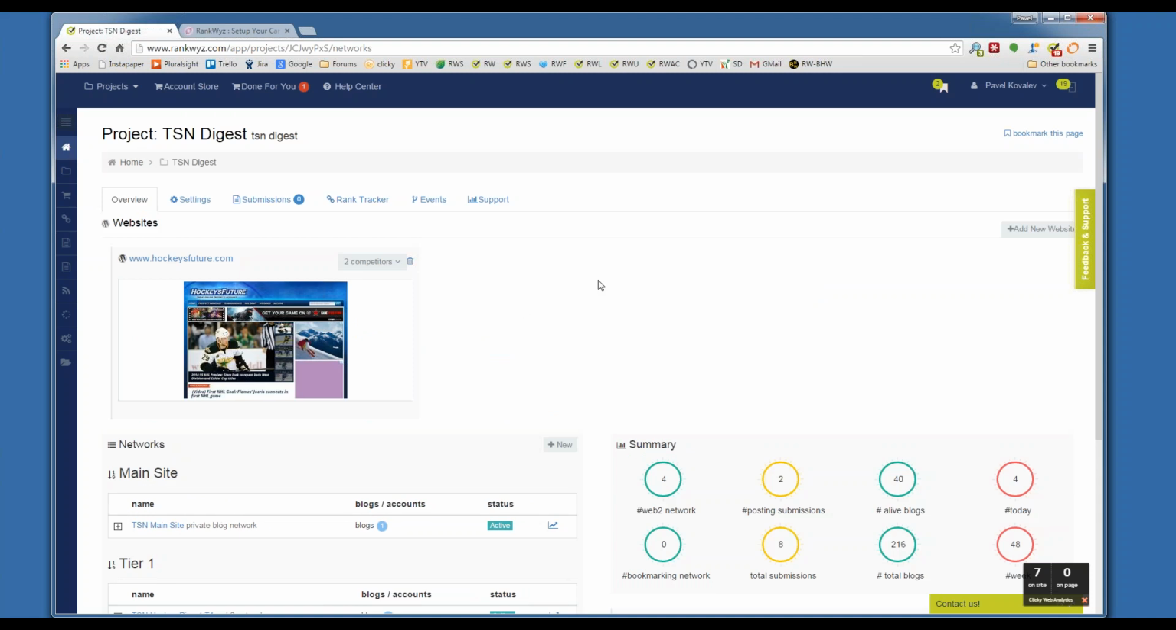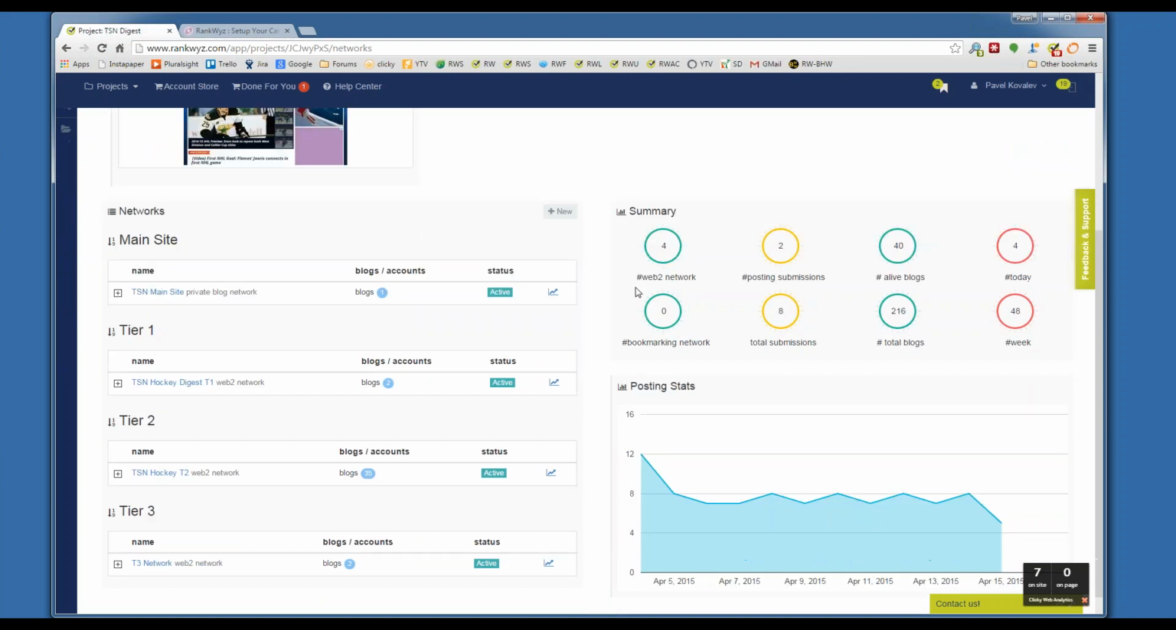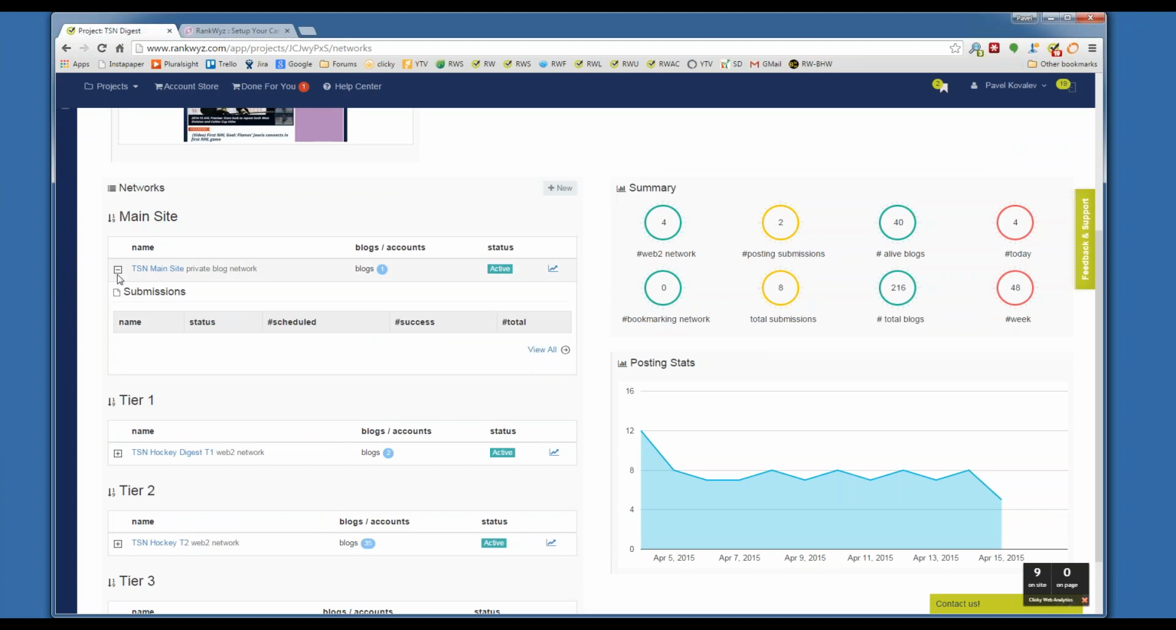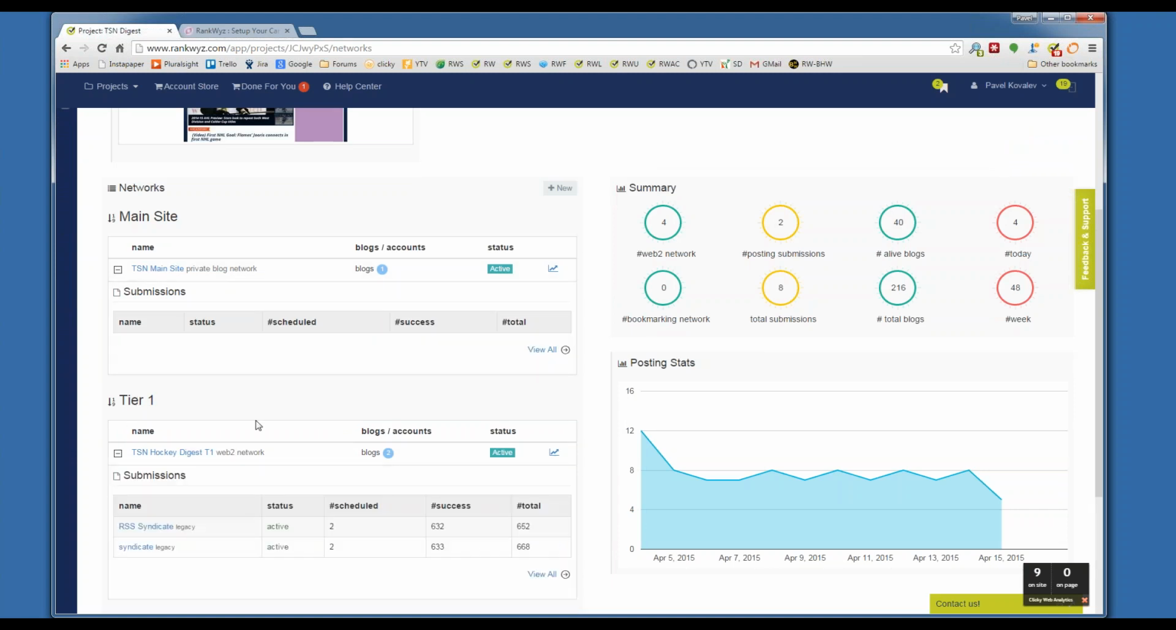So it's grouping everything together, and we have grouped networks inside and tiers. Tiers we use mainly as a way of organizing the information. We don't enforce it, so don't ask me what tier I should put this network in. It's up to you. It's just a way you can see them all together. You see that number. You can click and expand if there are any submissions running in this network.